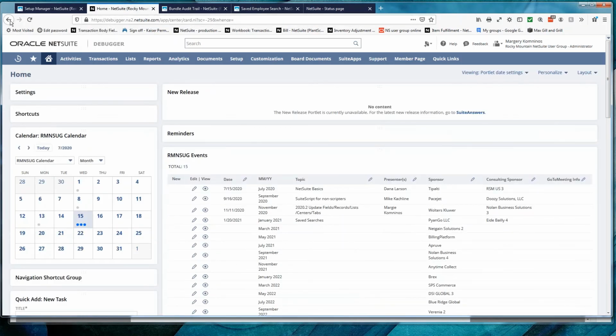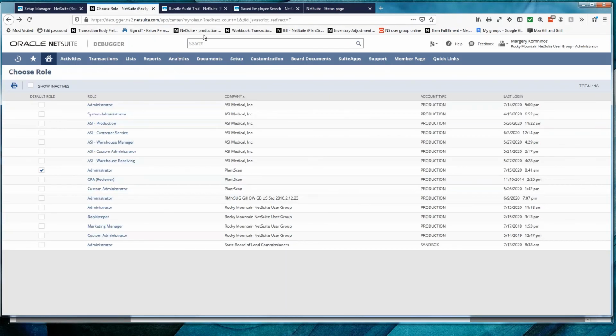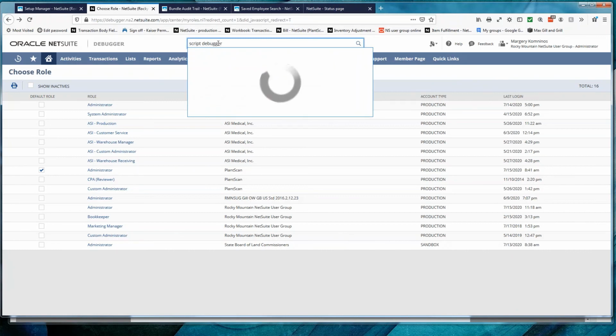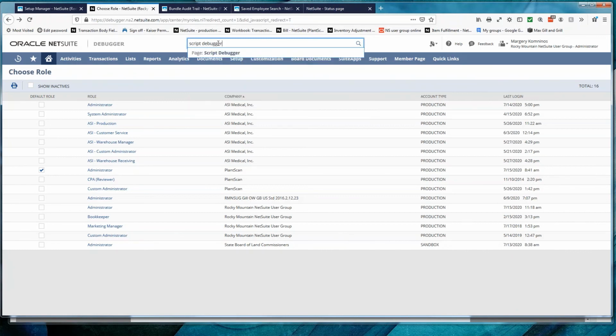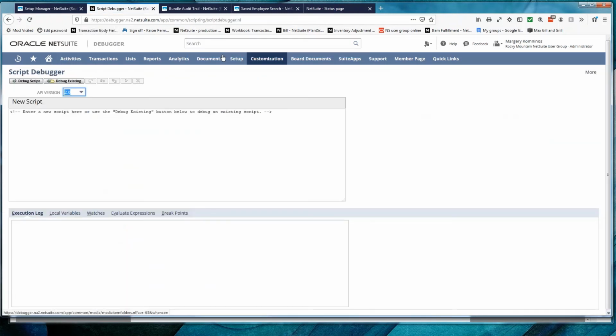Let me get out of this. Let's see. Mike, how do I get out of this? I think you may need to log out, log in. Oh, okay. But basically, you just type script debugger, and that'll get you there. That's how you do it. And you have to be in an admin role or have the right permissions.